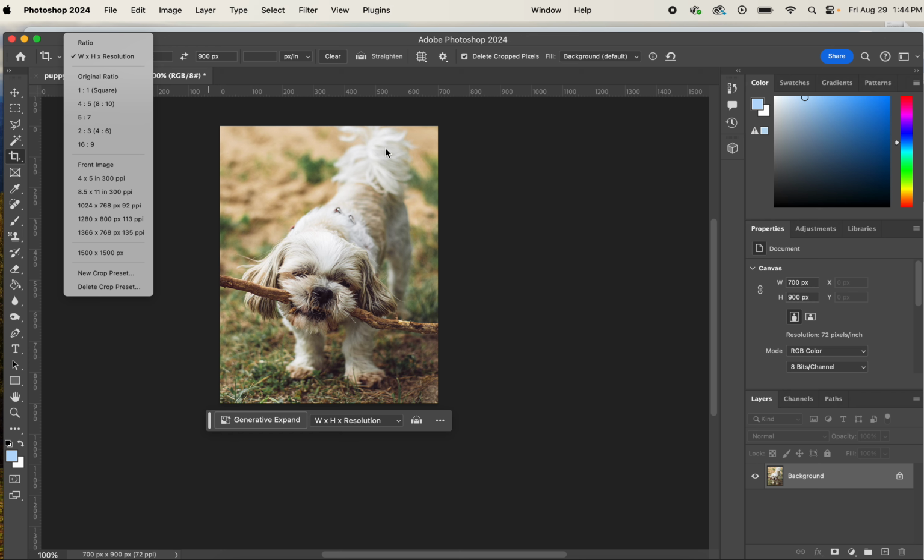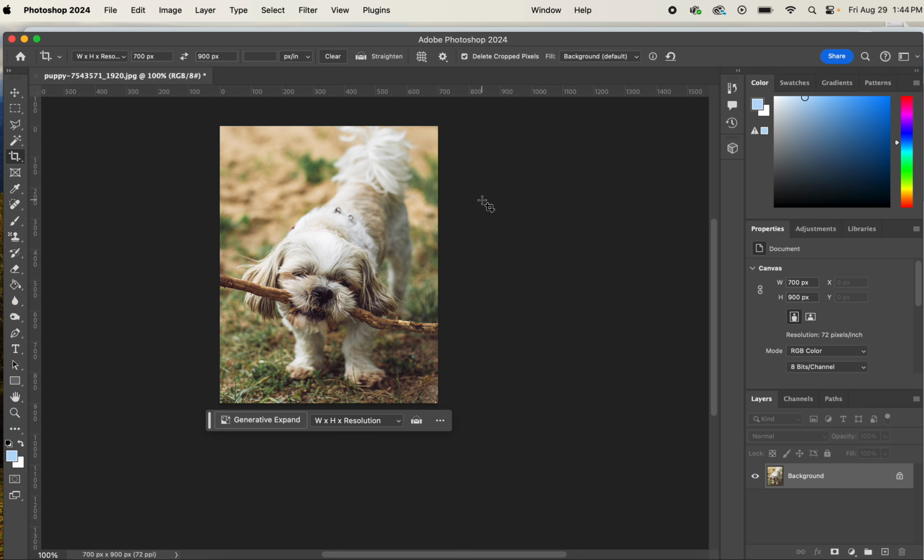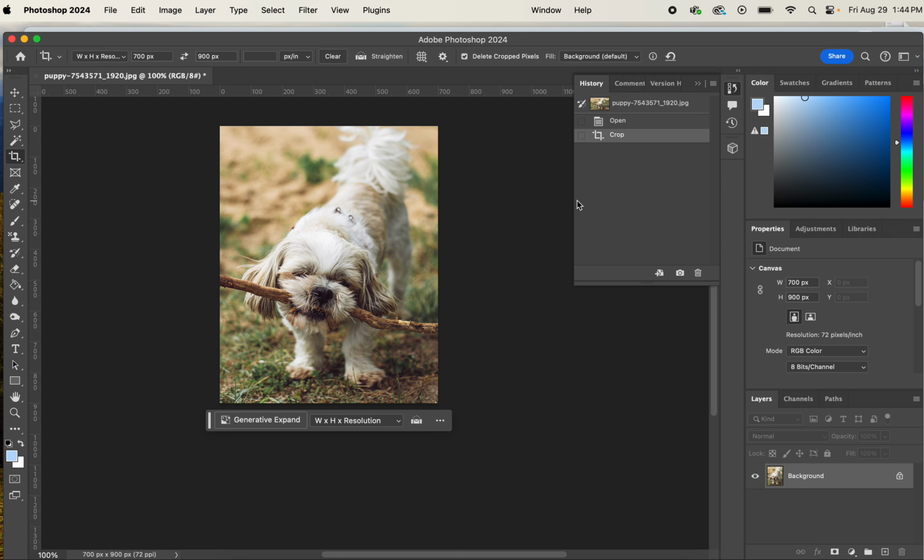So this is one way to be able to crop and change your photo sizes at the same time, which is otherwise a two-step process, and using the History panel button up here in the right-hand corner to go back if you need to crop to multiple different dimensions.